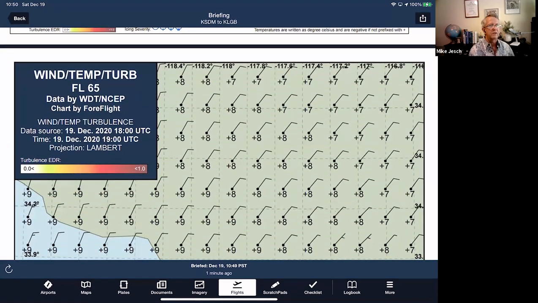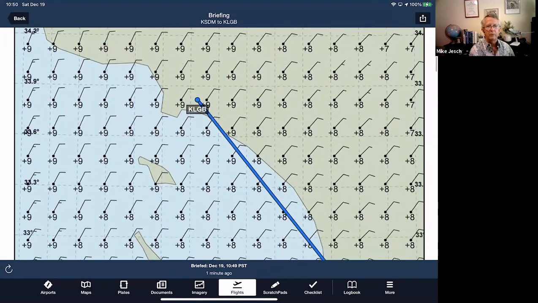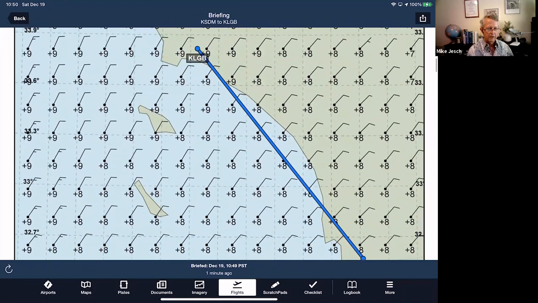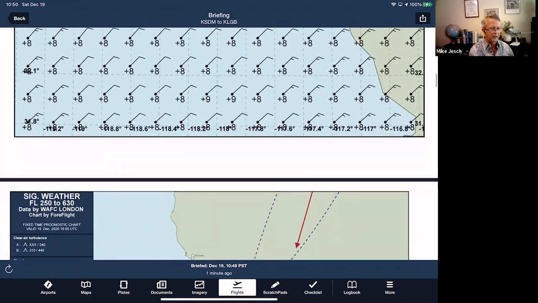Okay, here's your wind, temperature, and turbulence at 6,500 feet. We're going to have a nice smooth flight today. Look at that. There's no indication of any kind of turbulence. You've got your wind there. It's +8 degrees. Nice day.